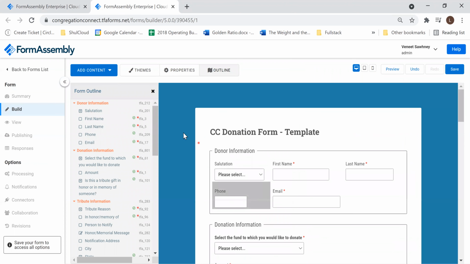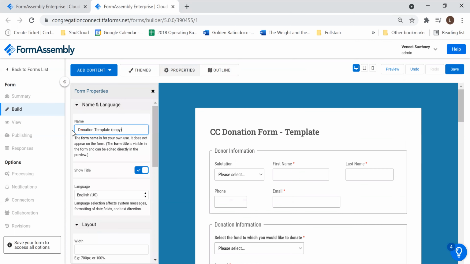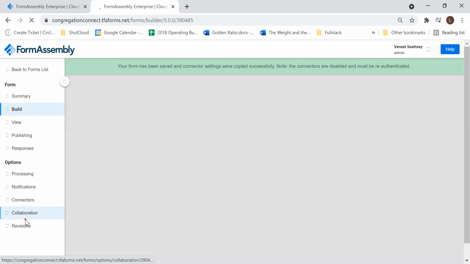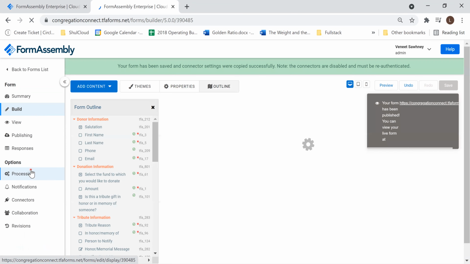The first thing I'd recommend doing once you've cloned is go into properties and rename your clone, right? And until we've saved this copy, notice that these options over here on the left-hand side are actually grayed out, right? It's not going to actually let me go in and make changes for something like the connectors or the processing. I'm going to go donation template, and I'm just going to go ahead and say this is a copy. And once I save it, notice this column to the side. It's now going to be not grayed out, but actually black.